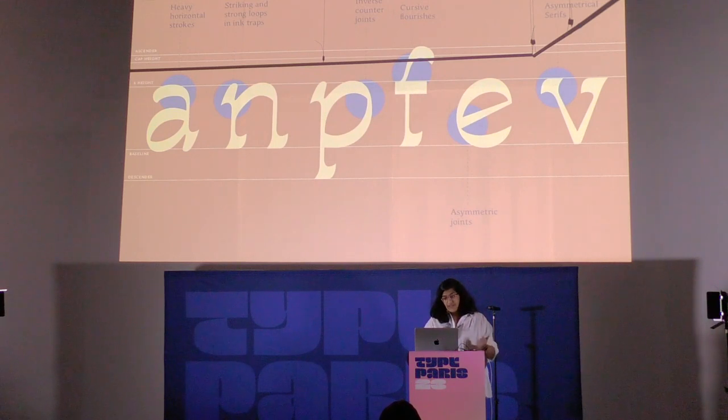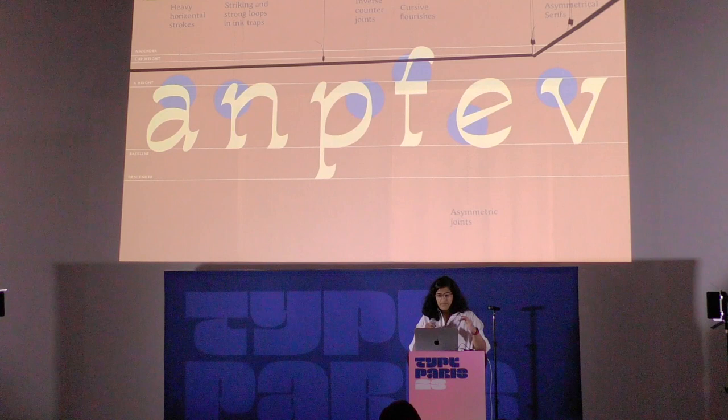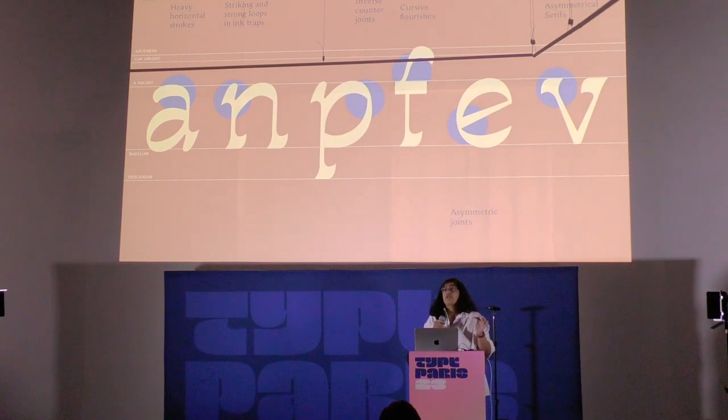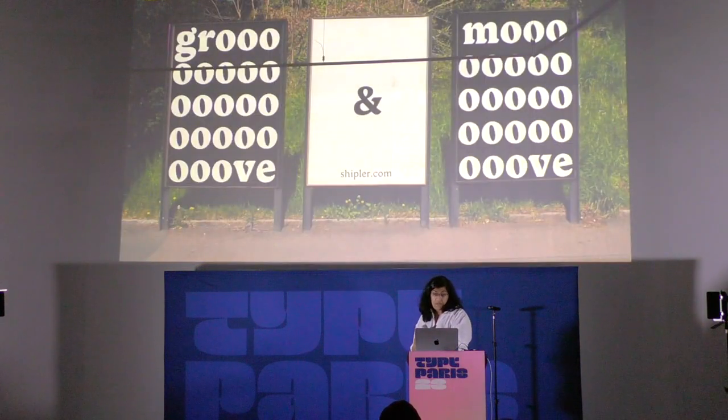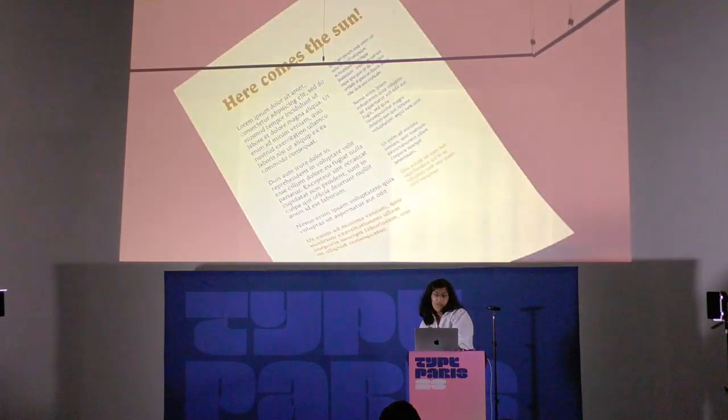There were lots of cursive flourishes, asymmetrical serifs, and this asymmetrical joint, which I was told was a complete no-no in E, but I simply did it anyway. This is how it would look if it was blown up. You could do more things with it. You can see me having fun with graphic design.